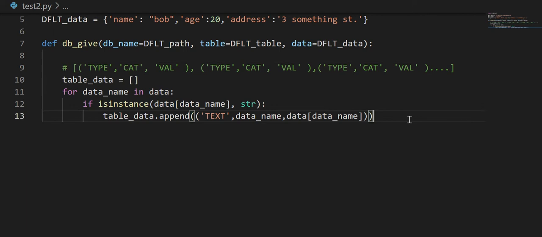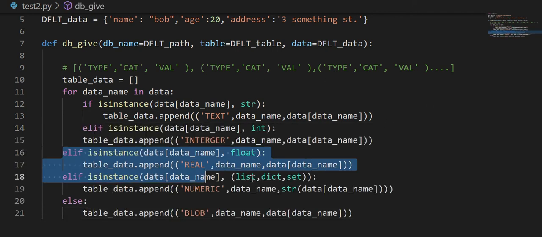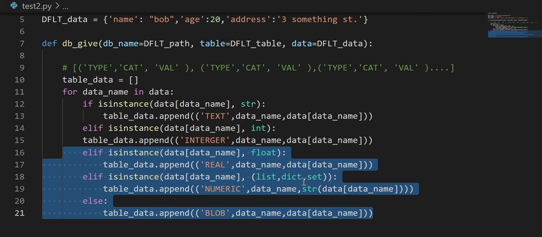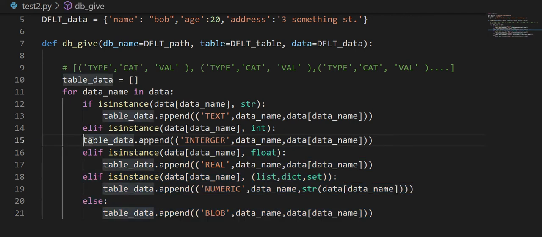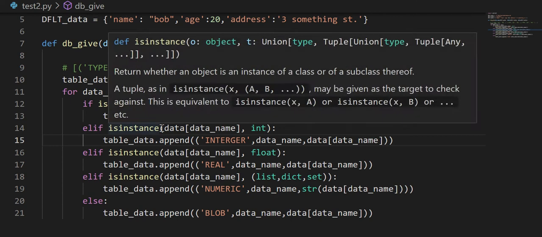So we're just going to repeat what we did earlier here. We're appending to the table, and we're putting the type. So if it's a string, then we want text, then the key name, and then we want the data itself. And you want to just repeat that for all of this. Let me just tab that in. Let's tab this in.